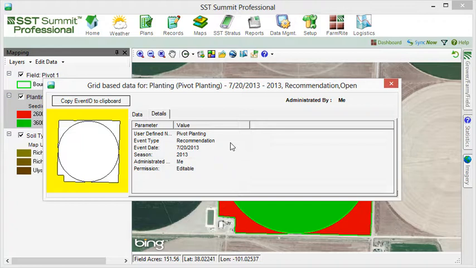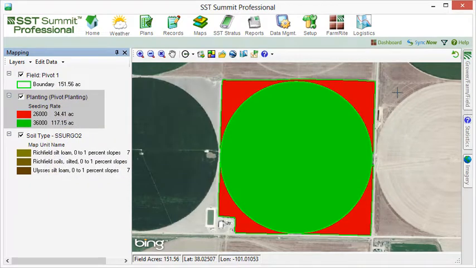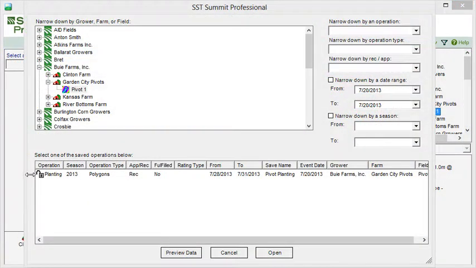When the time comes for the recommendation to be applied to the field, we can convert the recommendation to an applied operation. Remember that a recommendation is simply an operation that has yet to be completed. From within Summit, a recommendation can be converted to an applied operation by opening the Saved Operations window, just as when we edited an operation.